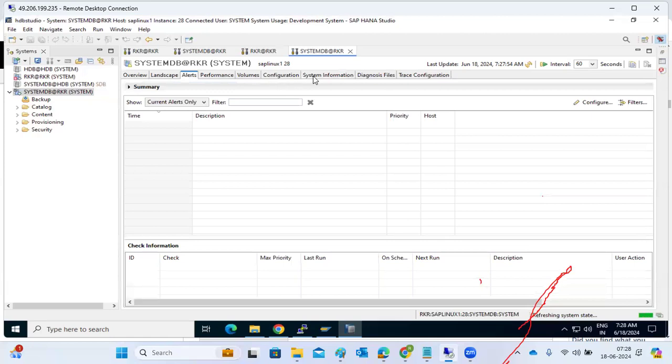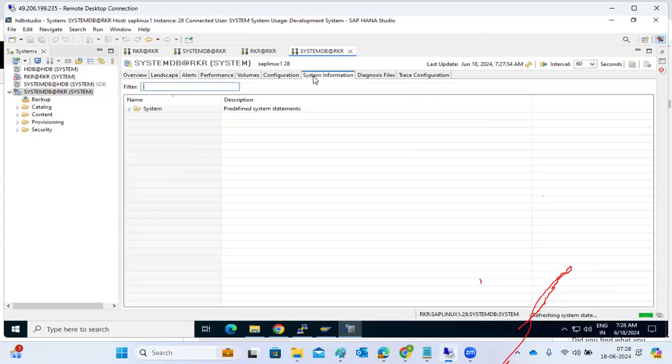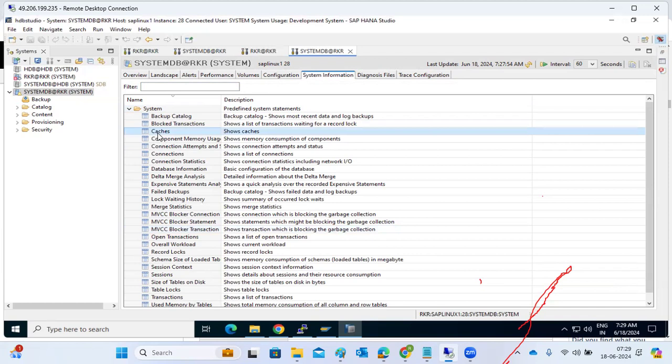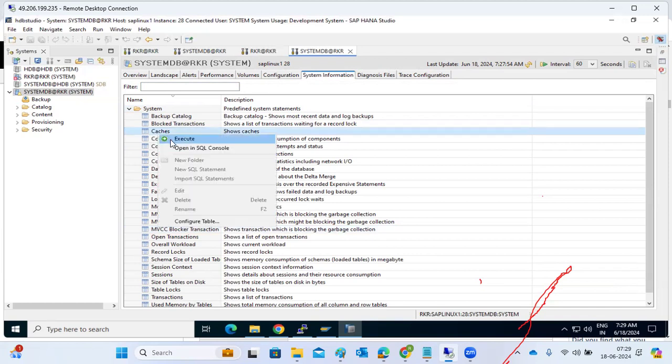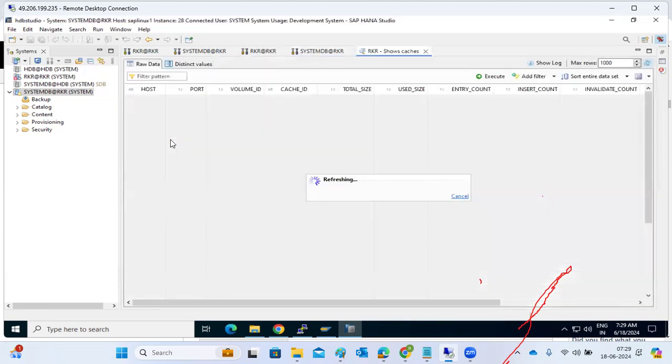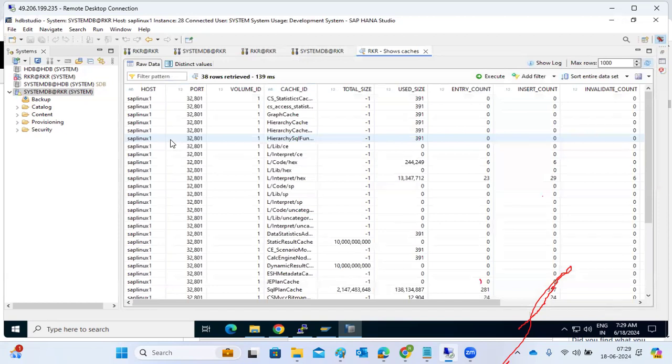Then the system information tab. Information means it will just give you the information. Suppose in your system you want to check the caches. Right-click and execute it. It will only check the information and give you the results.